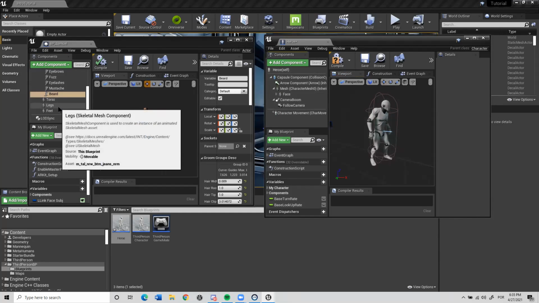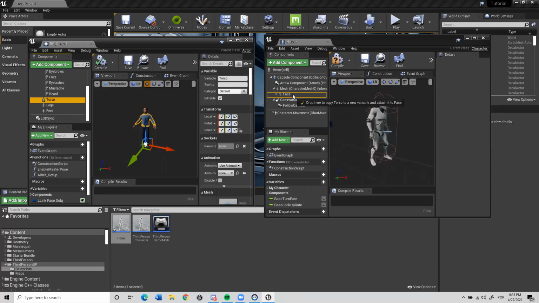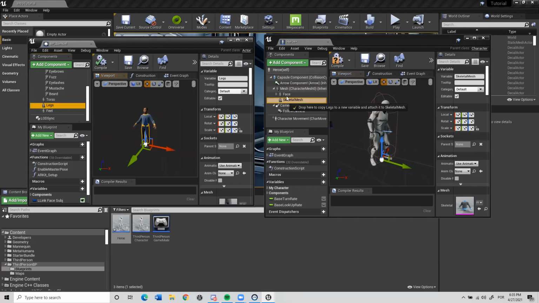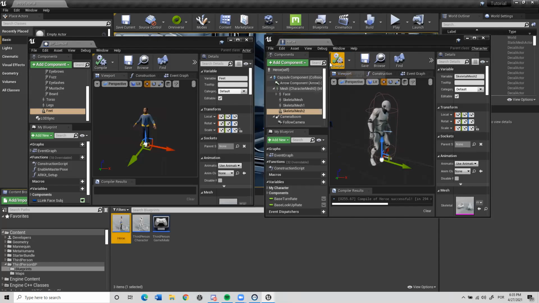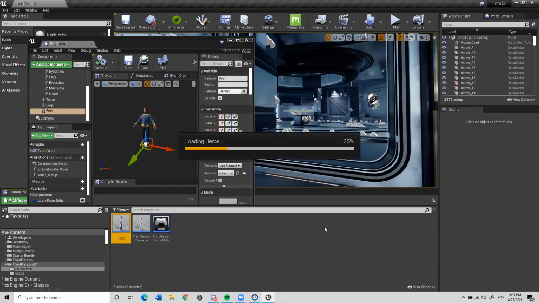And now we do the same with these ones to the mesh, not to the face: torso. Then the legs to the mesh, and then the feet to the mesh. Okay. And now we click save, we compile and save, and we close it, and we open again.